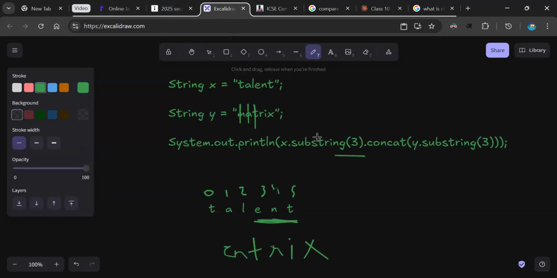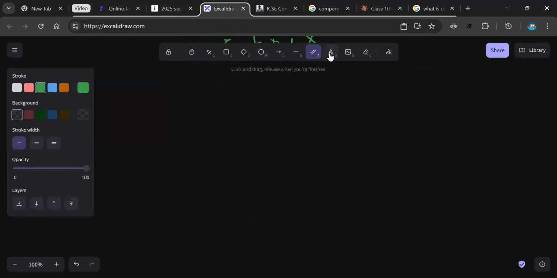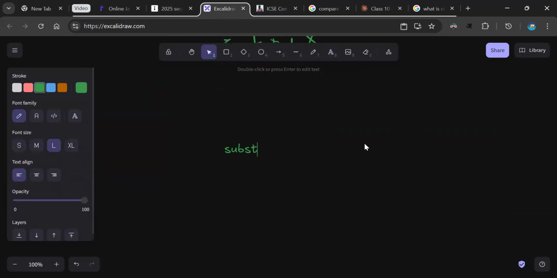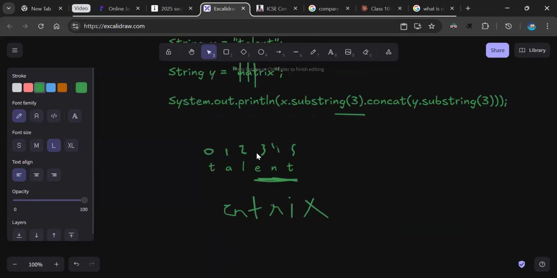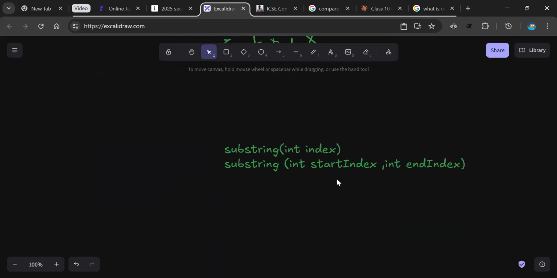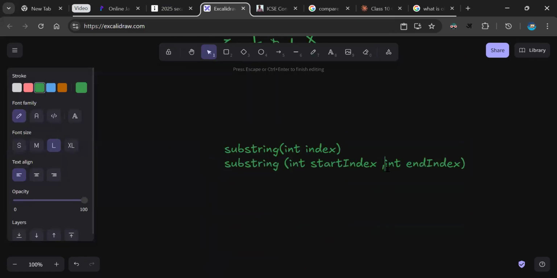So the substring method is an overloaded method of the String class. You can write substring with one index, or substring with a start index and an end index. But here is a catch. When you write substring from a start index, like in this case from 3 to n, it goes to the end. But if you write two indices, then it will go up to end index minus 1.